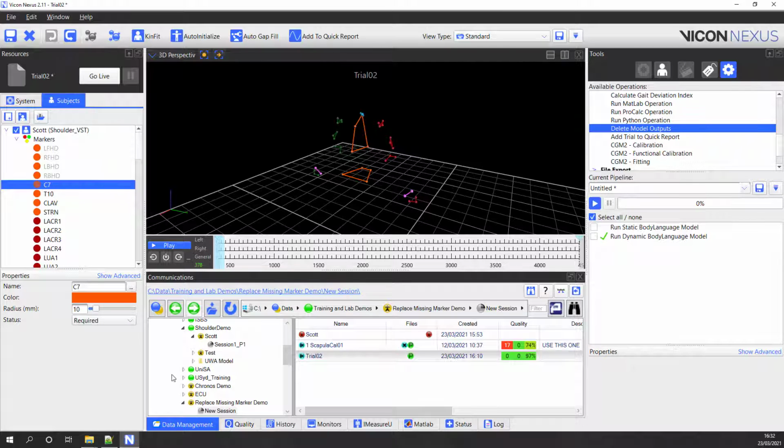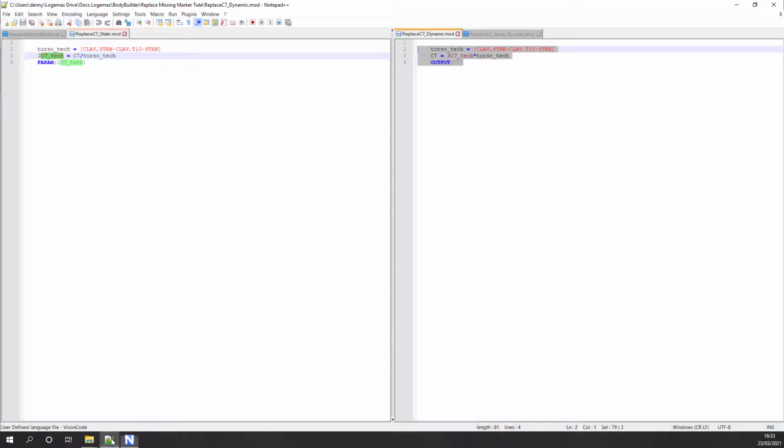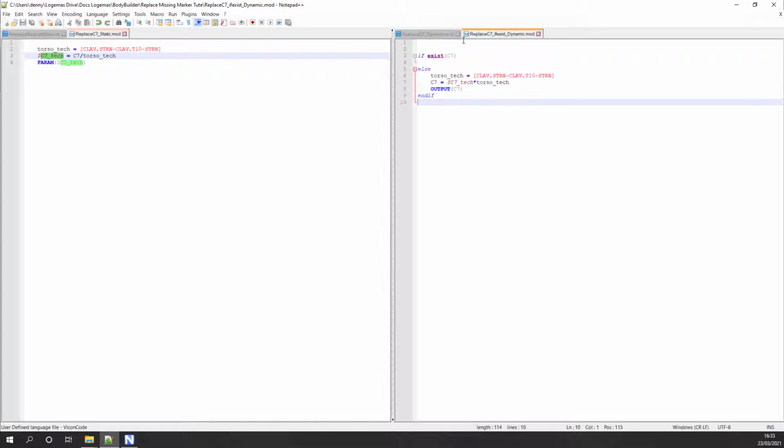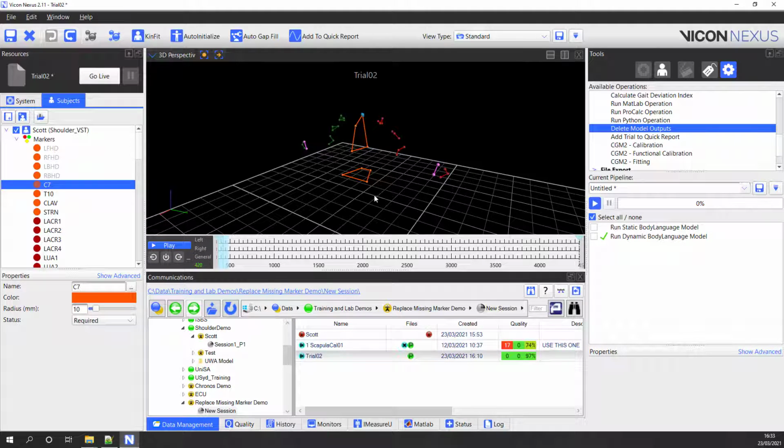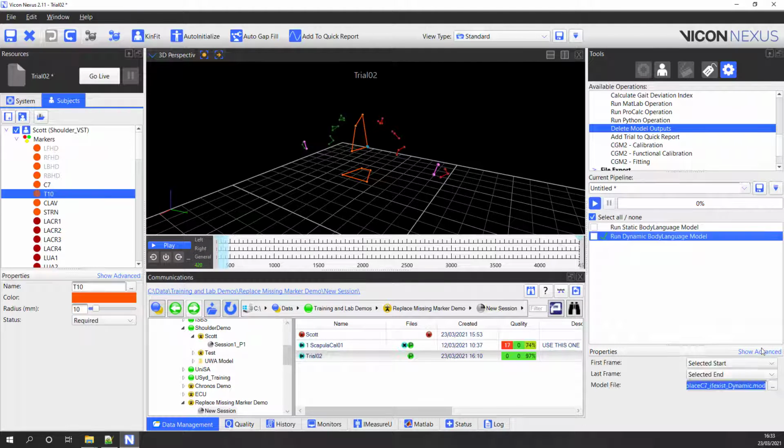And that is the saved position from the static trial. If my marker is present for some of the trial, I probably want to retain that because it is the actual measured position. So what I need to do is just expand my code a little bit. I'm going to add in an if statement. So if it exists, we want it to not do anything because it exists. However, if it doesn't exist, then we're going to run our replace lines so that we can recall that C7 position.